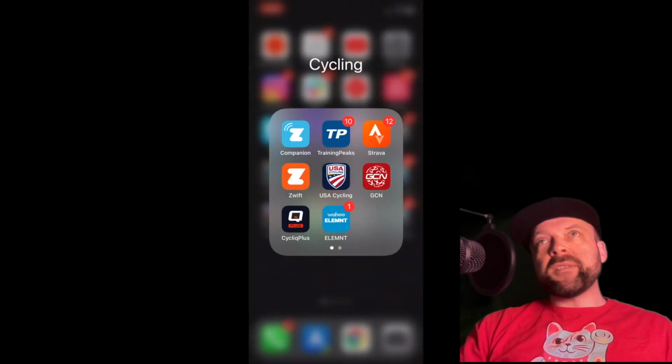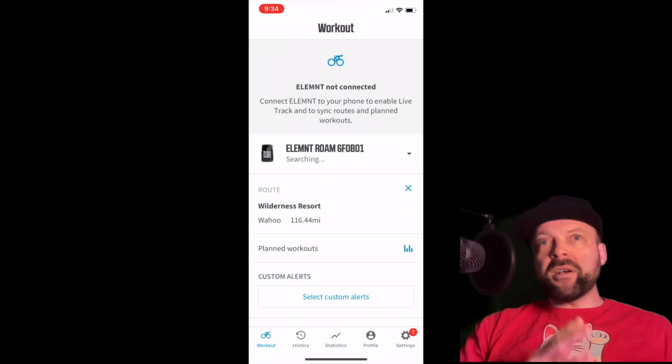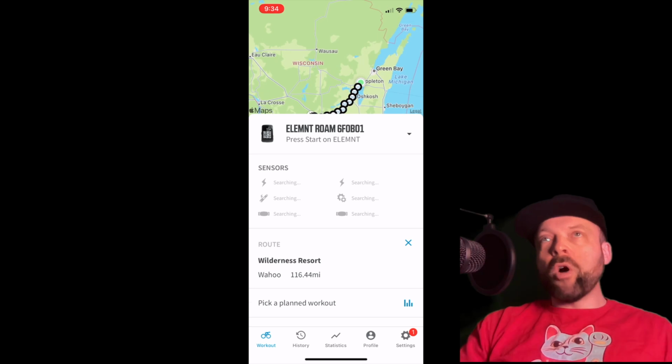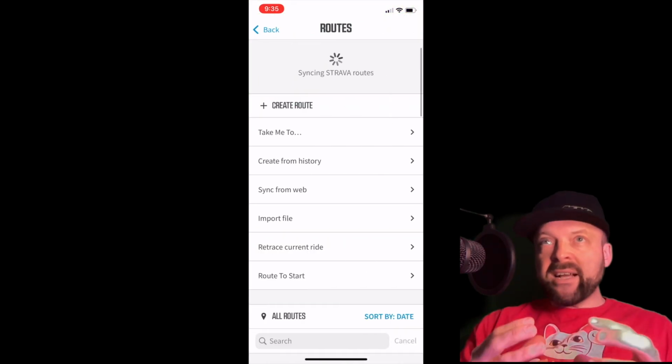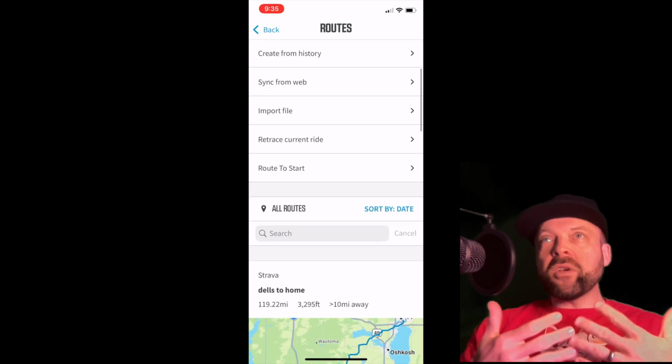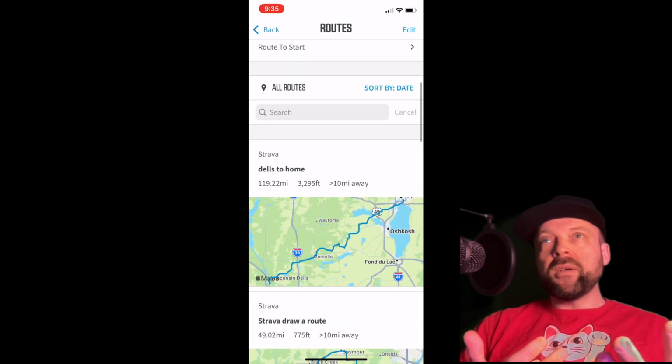And then, let's see, once you finish, you save the route there on Strava, and then you open up your Wahoo, turn on your Wahoo head unit. Once it connects, you'll see choose a route, and now you can see the route show up.